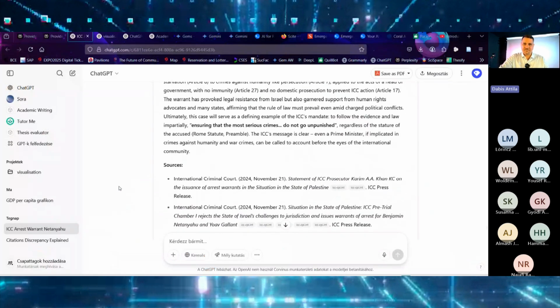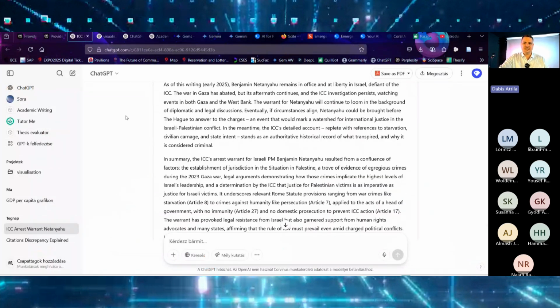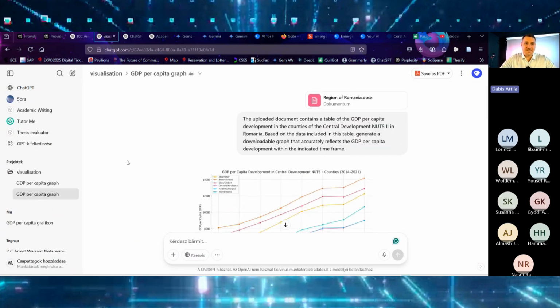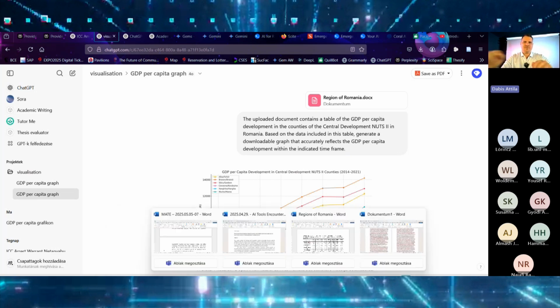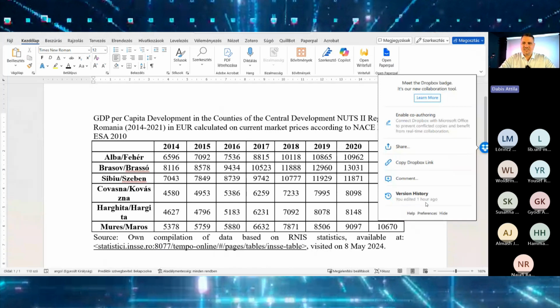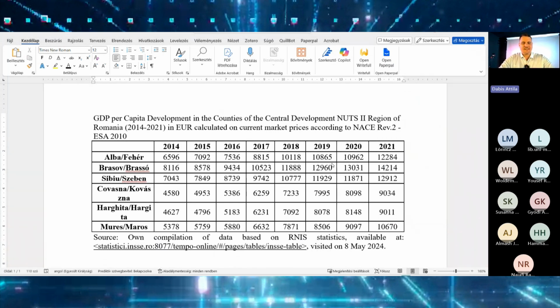Another very useful function of ChatGPT, and you don't really need the paid version, this is also available in the free version, is visualization. So here what I did is that I uploaded a document that contains my research on how money is being distributed in Romania between various regions. Right. So this is the table. It's a very simple table that contains a compilation of data from the Romanian National Institute of Statistics.